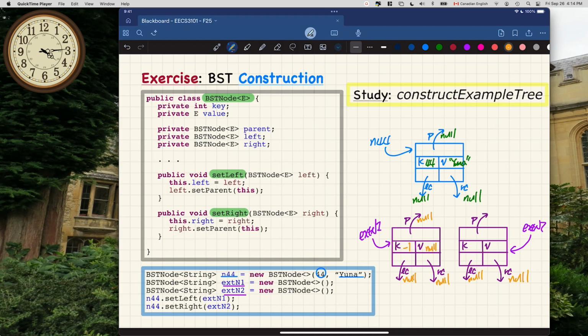Now let's go over set left and set right. Maybe let me just do set left, and it will be very obvious how to trace set right, since it's very similar. Let's say I'm calling this set left method, and N44 is the context object. So when I call this, every occurrence of this is going to be N44, including this one right here. And of course, this one here is calling set parent.